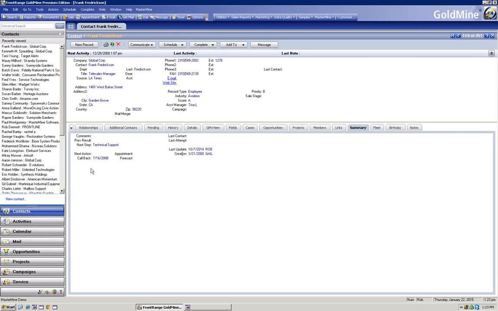These fields are built into GoldMine. Everybody here has these fields. But I find them to be a little bit problematic. I think I've gone into this before, so I won't do too much detail on this. But last contact is not actually the last time that person was spoken to. Last contact in GoldMine could be the last time an email was sent to them, even a marketing email.